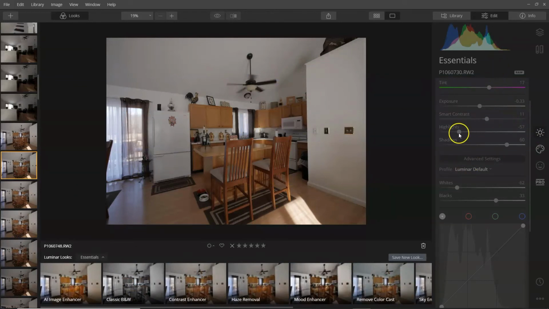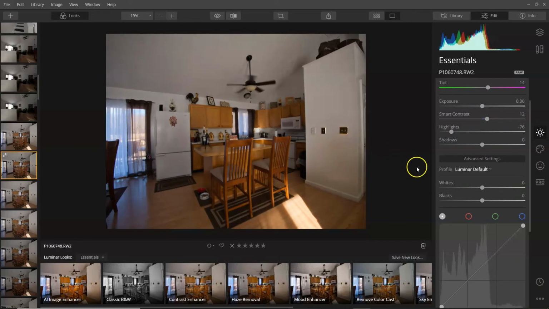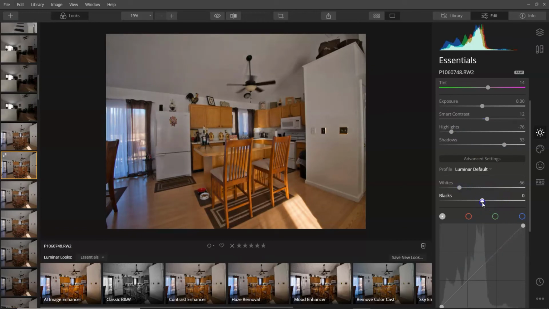I'm going to come into the essentials part here of Luminar 4. I'm going to kick up the contrast a little bit, bring down the highlights so it takes some of the overexposure out of the window there. Bring up the shadows, bring down the whites, and bring up the blacks, maybe a little bit more of the whites. So overall, a little more on the contrast. See how it separates it? It's not so blah looking.